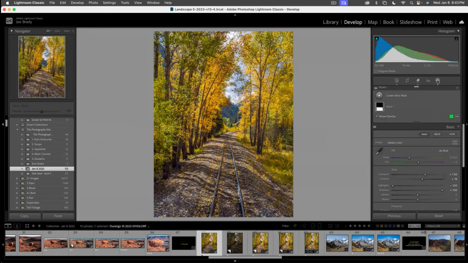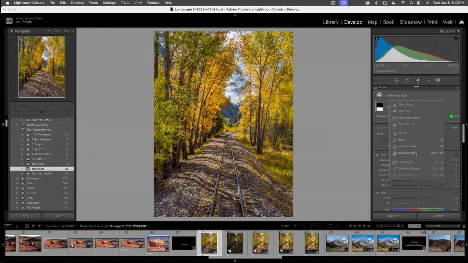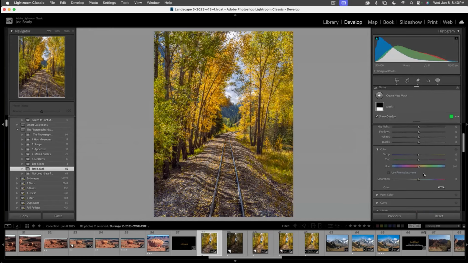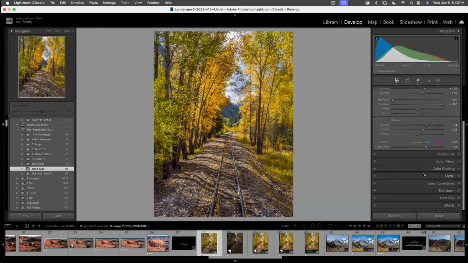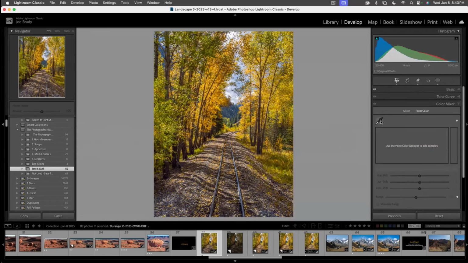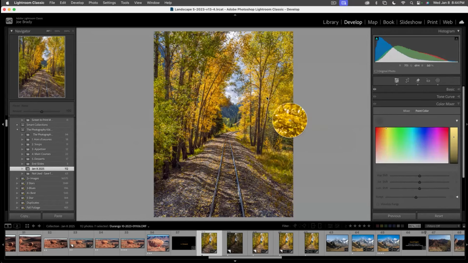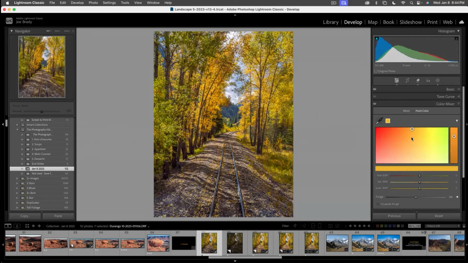In fact, if you go to your masks and click on new mask, you'll see linear gradient is M, radial gradient is Shift M. We'll do a linear gradient for this image just for giggles. What else is going on? The yellows on the trees, these are cottonwoods by the way, are still a little too pale. So let's go to our color mixer again, get our eyedropper and find one of these yellows. You see they're a little too orange, so let's go over to the yellow a bit. Let's also bring up the luminance and brighten them up. Oh yeah, that's looking a lot better.